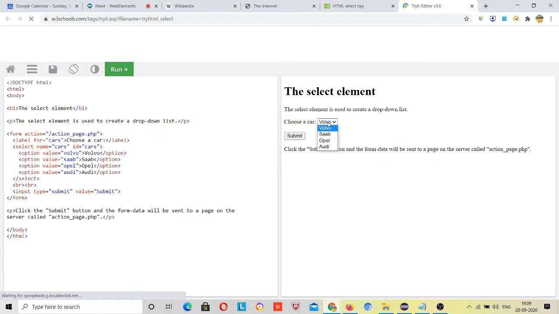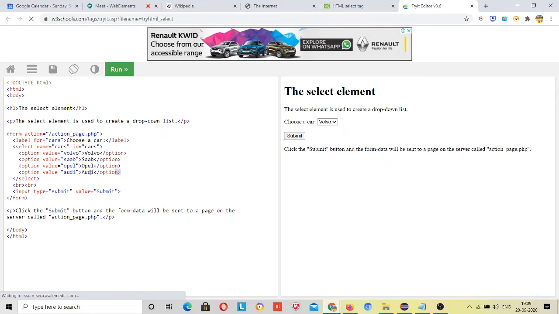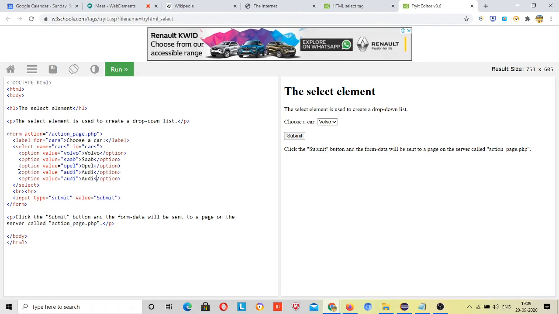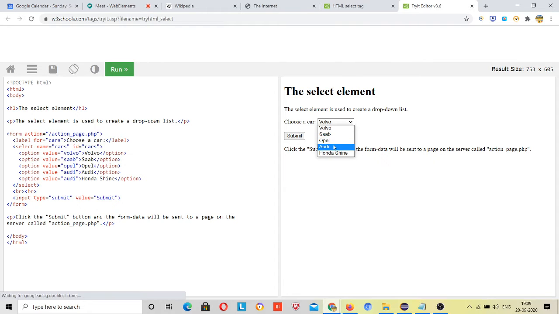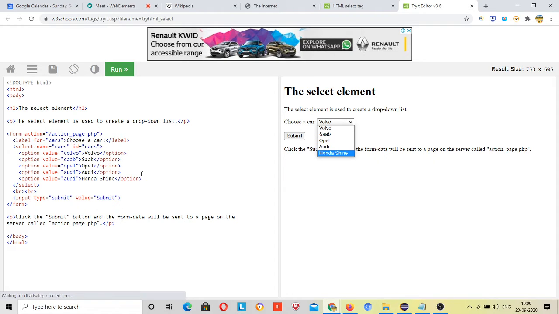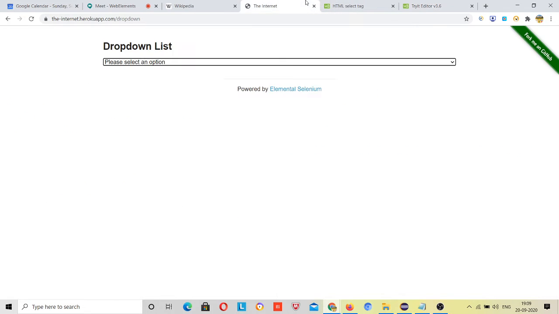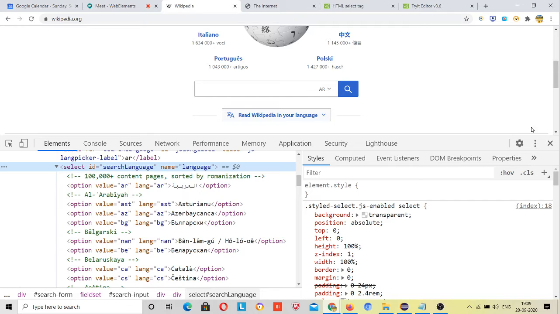If I have to add one more value, what will I do? I will copy this and paste, and suppose Honda, right? Shine. See, if I run this, then this new value will be present. If I have to add one more value, then I have to change the code. So this means this is static, right? So that's why we call it a static drop down, right?